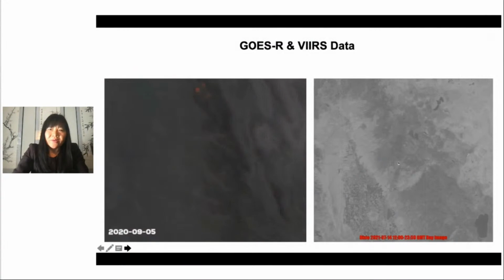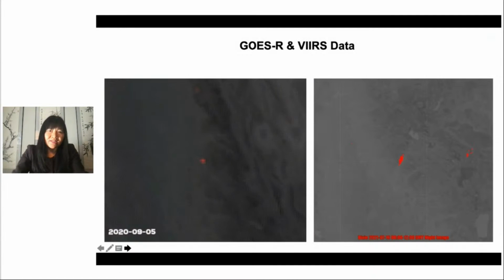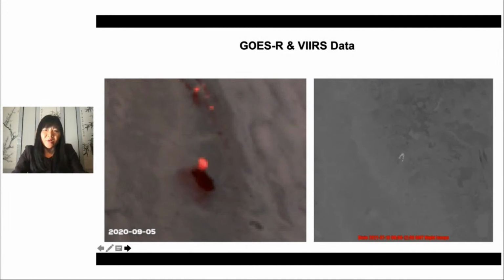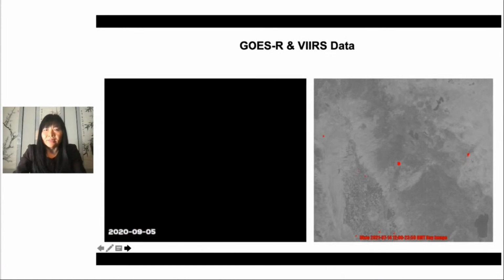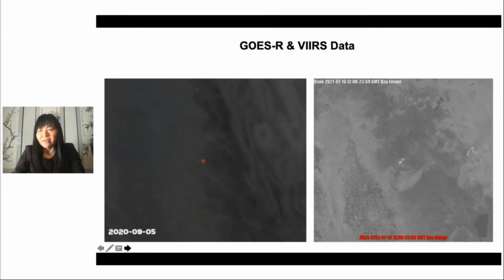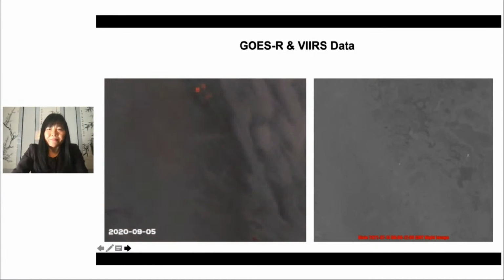So here the example on the left are GOES-R images. Every few minutes, you have an image. It's possible to detect active fires as early as possible. On the right are VIIRS day and night images. You can also see the hotspots very well.